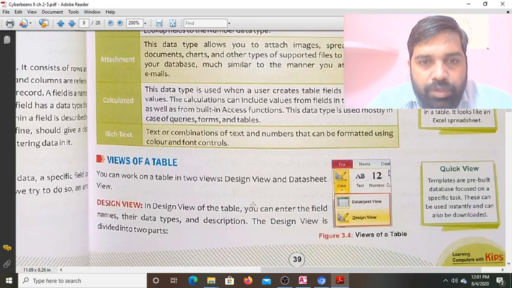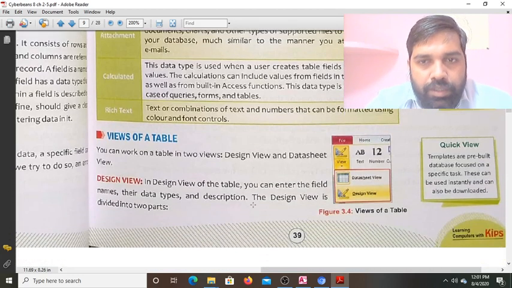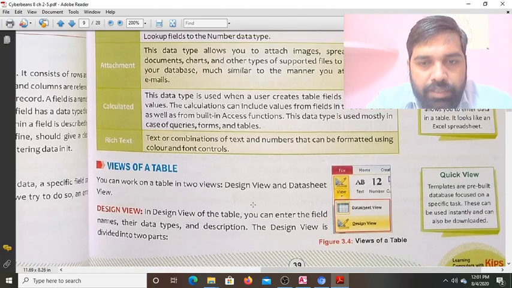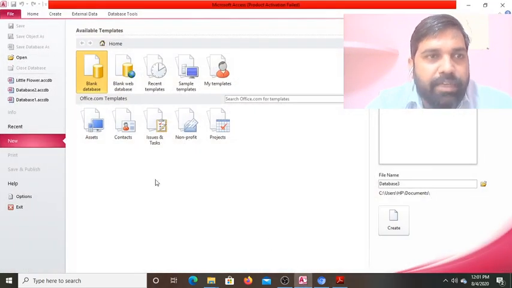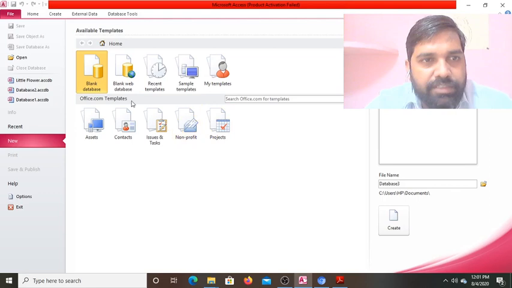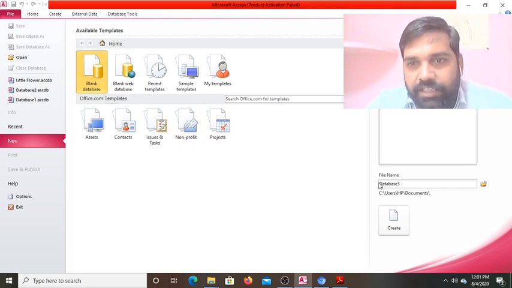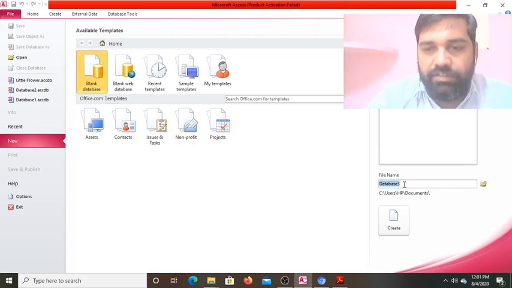So today we will see how to create a blank database. This is Microsoft Access that I have opened. That is the backstage on the screen of Microsoft Access. Now here, by default, blank database is selected. Here we give the database name.